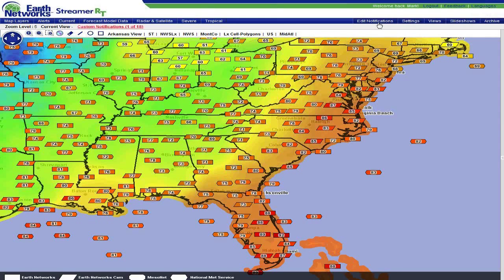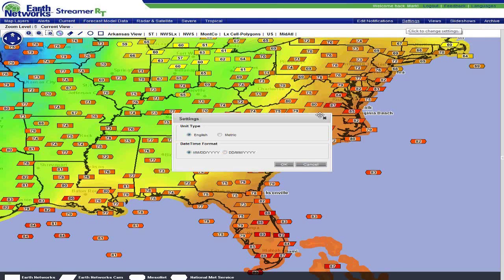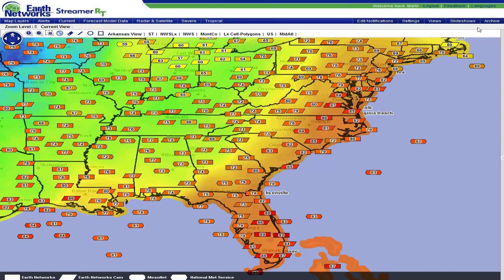So the other navigations, there are some navigations across the top here, which I will get into a little bit of detail about later, but these are areas where you can set up settings on the units and the date time format. Those are defaulted to English and North American date and time formats, probably no reason for you to change those. There's also links to preset views, which I'll talk about in a minute, and also notifications, which I'll also talk about later in the presentation here.